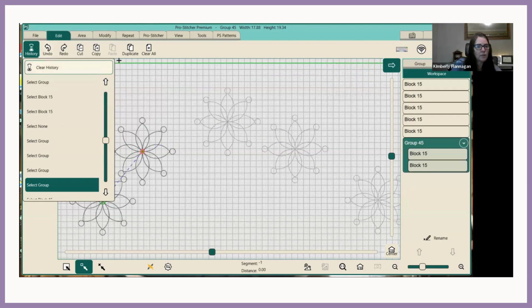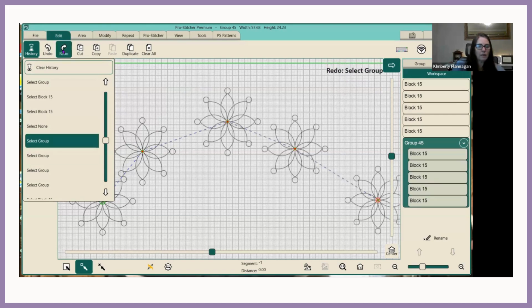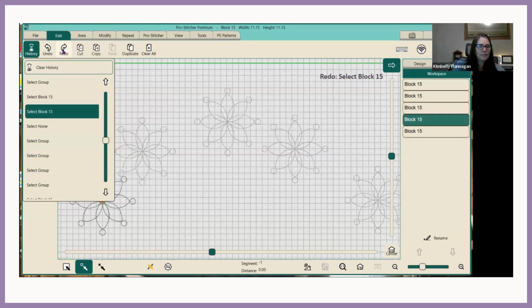What if I get to the point that I say, wait a minute, I actually didn't mean to go back that far. I can use the redo. It's going to now walk me the other direction. So undo and redo will move you one step at a time from where you are in your history. I like to tell people that if you're going to use your history function, this undo and redo become your best friends as far as helping you incrementally walk through what's happening with your designs.